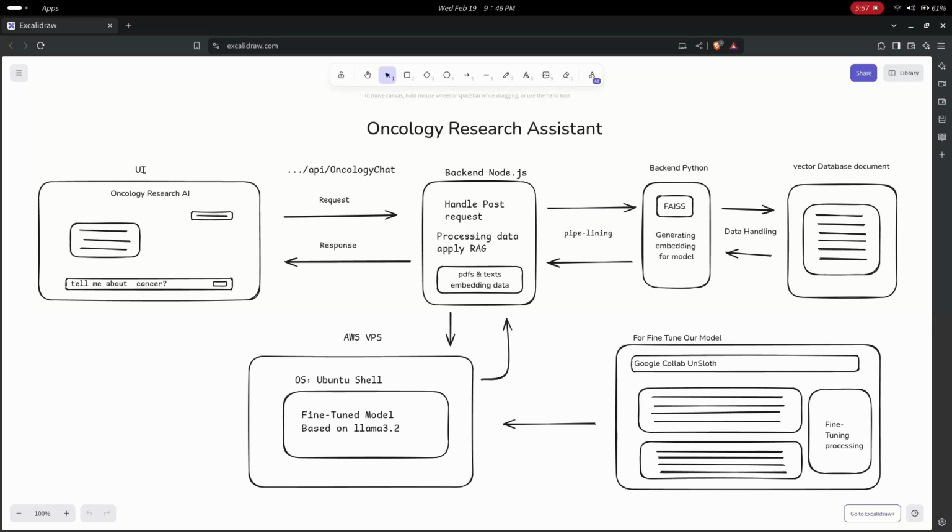Now, regarding our model, I fine-tuned the model using Google Colab with Unsloth. The fine-tuning happens there, and the model is hosted on a VPS, a virtual private server. I have done that, and then I installed AWS. In AWS I installed an Ubuntu shell. Then I uploaded my fine-tuned model on that.